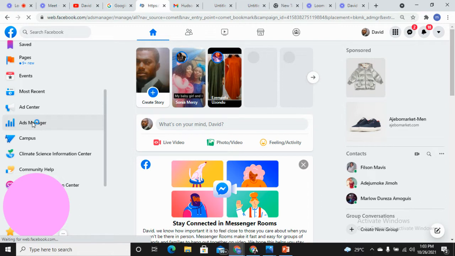I decided to use an account I've not used before. I don't think I've used this account before, because my other accounts already have a pixel. So I wanted to use a different account that doesn't have a pixel already, so that I can create one for you to see directly. So let's see.